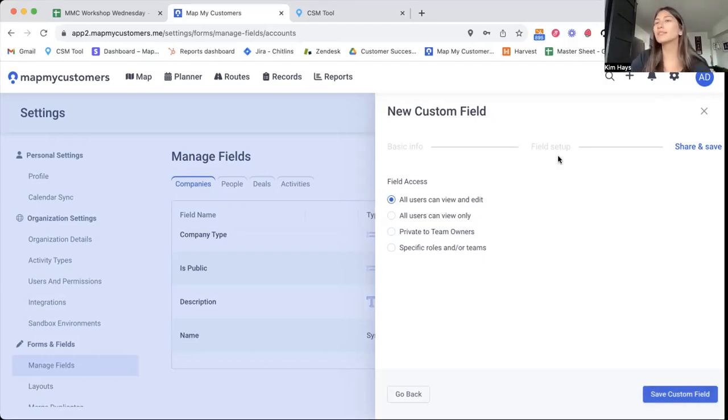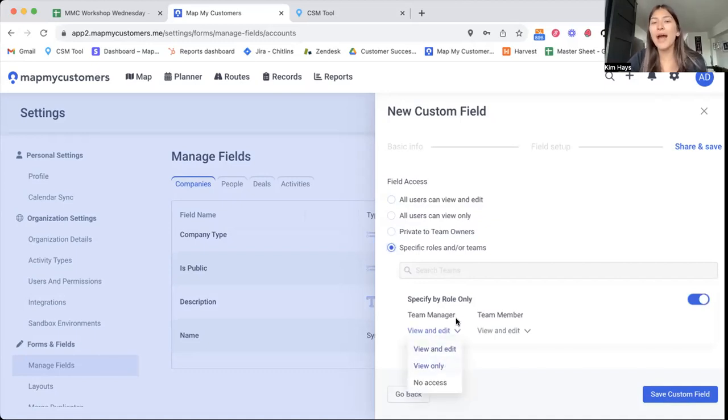You can now customize the permissions per field. So if I would like team members to be able to go in and view and also edit and add the products of interest, I can. If I would like them to be able to see the information in this field, but not touch it, it can be view only. Information can live in there that is just private to the team owners. Nobody else has access to it. Or you can specify by team and by role which access is given to specific users.